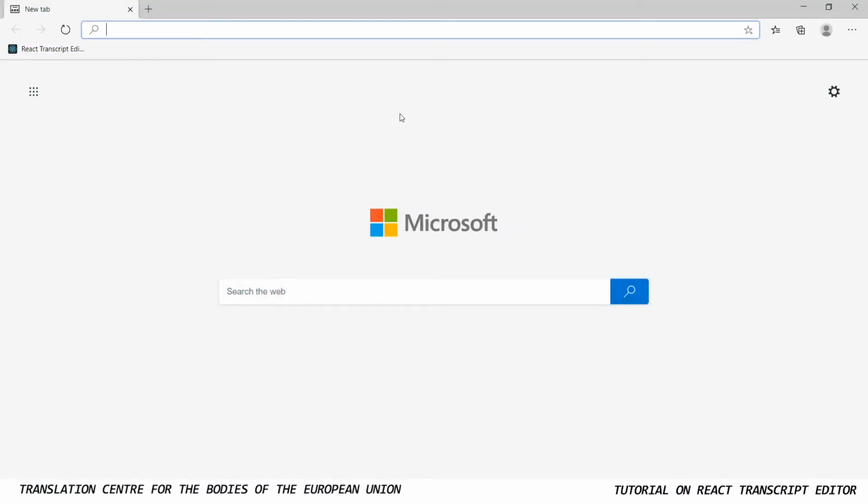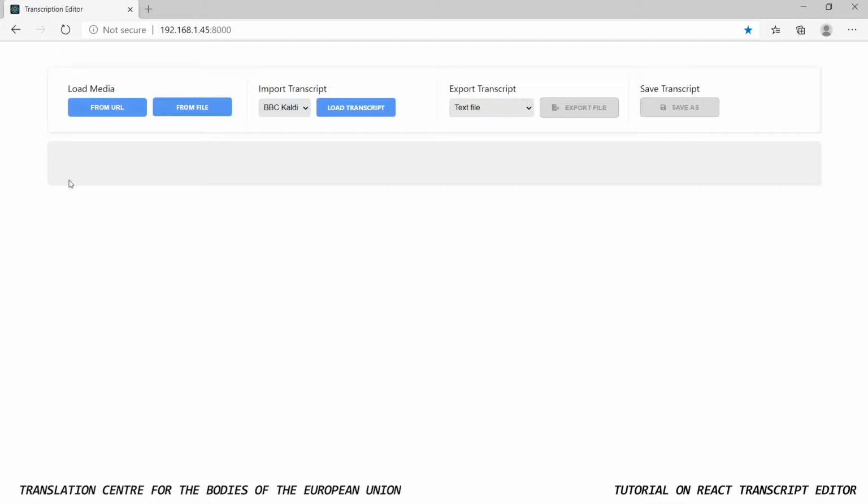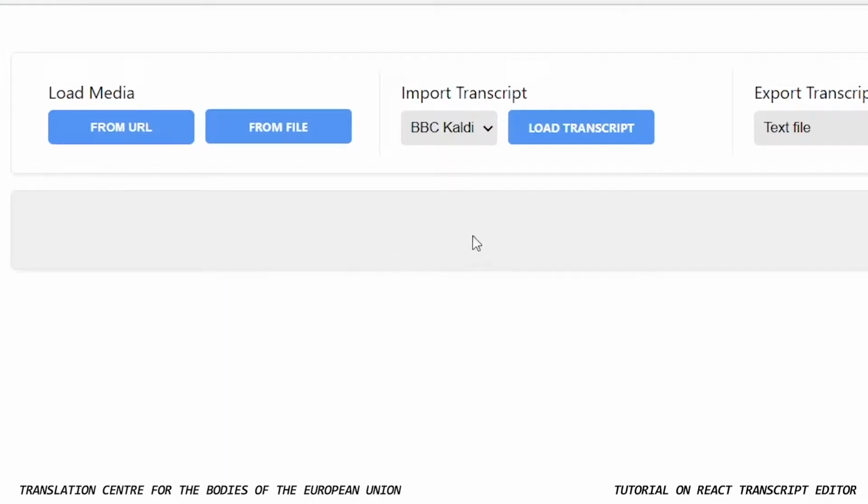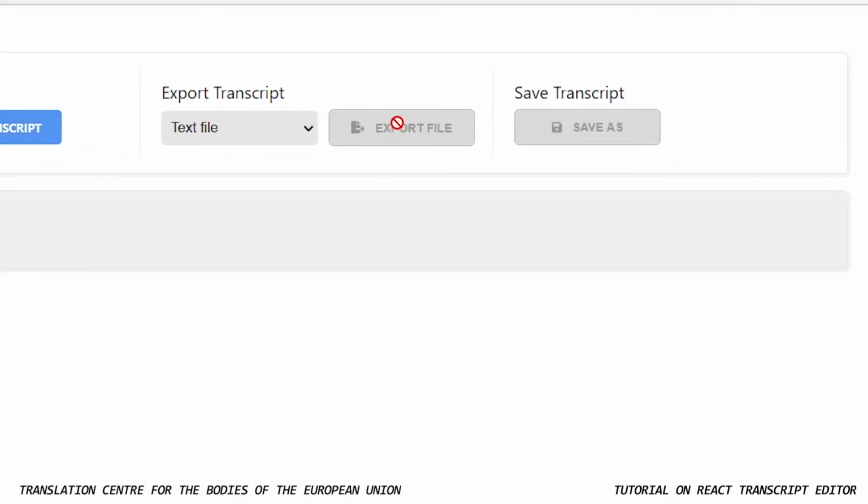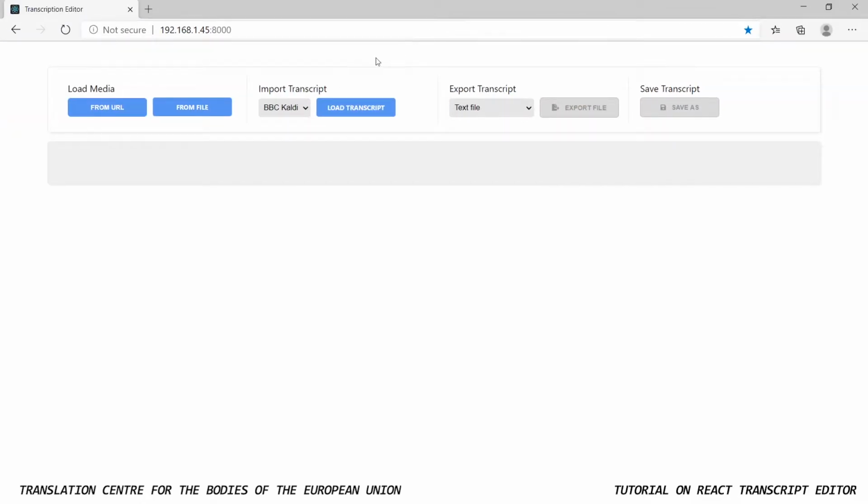React Transcript Editor is a web application, which means that it can be launched through a link. Clicking on its link opens the tool. There are different sections available, such as Load Media, Import Transcript, Export Transcript, or Save Transcript. But let's start by uploading the media that we have to work with. I'm going to do so by clicking on this button here called From File.